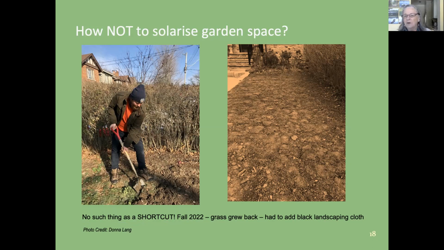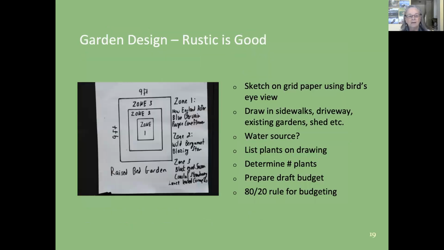we had a very mild fall, as you remember. And so the grass started growing upside down. Who would have thought? And then sometime in January, I had to go and get some black landscaping cloth to put over the garden so that I'm snuffing out the light. And hopefully we'll be able to plant and do all the solarization steps of putting down the soil and mulch this spring. Anyway, there's my learning.